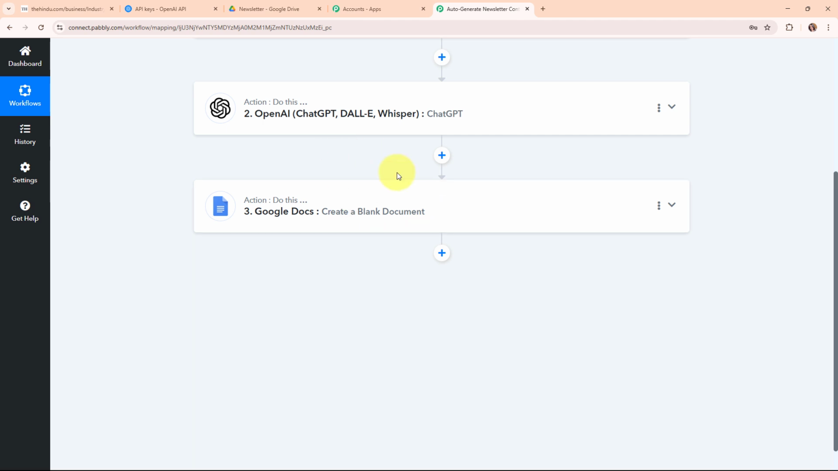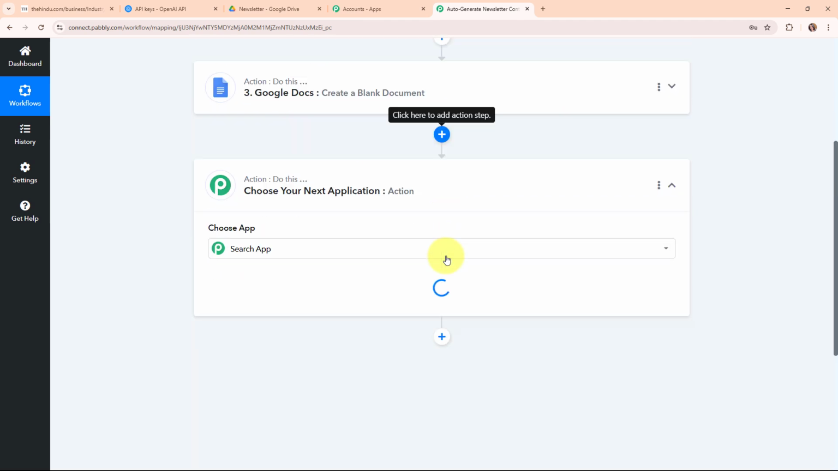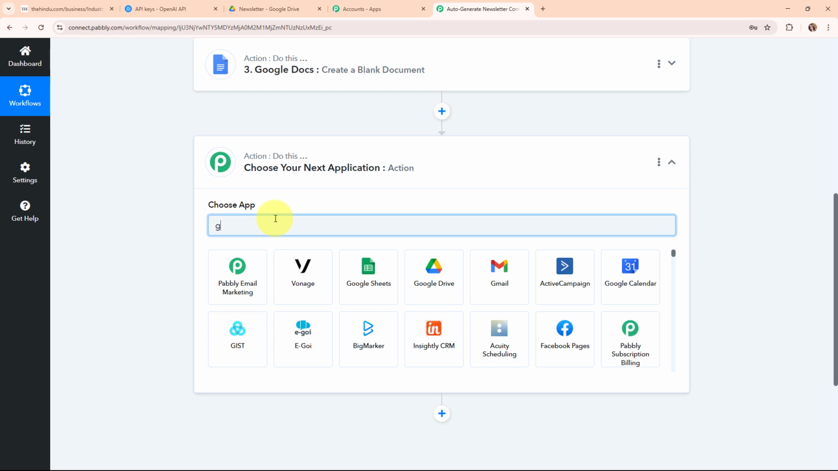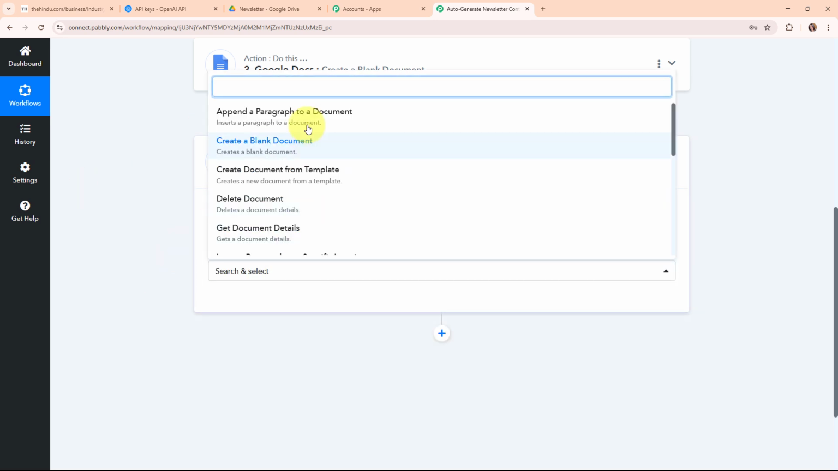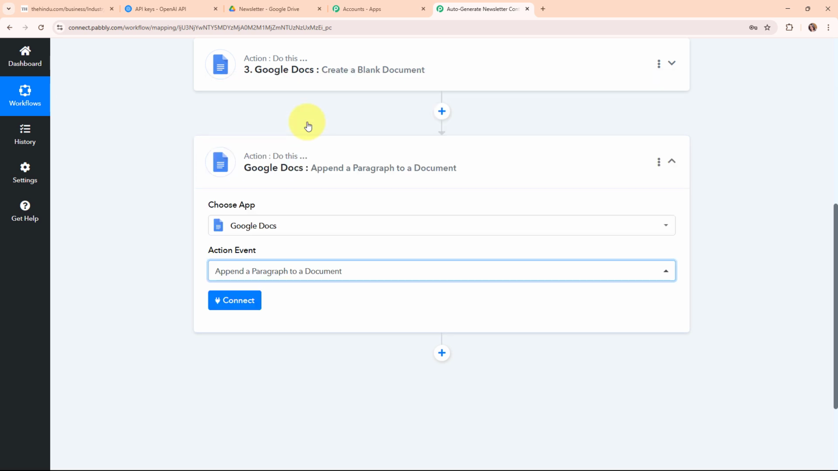Now here after creating a blank document, I want to add the content that I have received through OpenAI in this particular document. So for that, I'm going to add another action step over here. And here again, I'm going to select my action application as Google Docs. And this time I'm going to select my action event as append a paragraph to a document, so that I can add the content that I've received through OpenAI to this particular document. I'm going to use this particular action event for appending a paragraph.